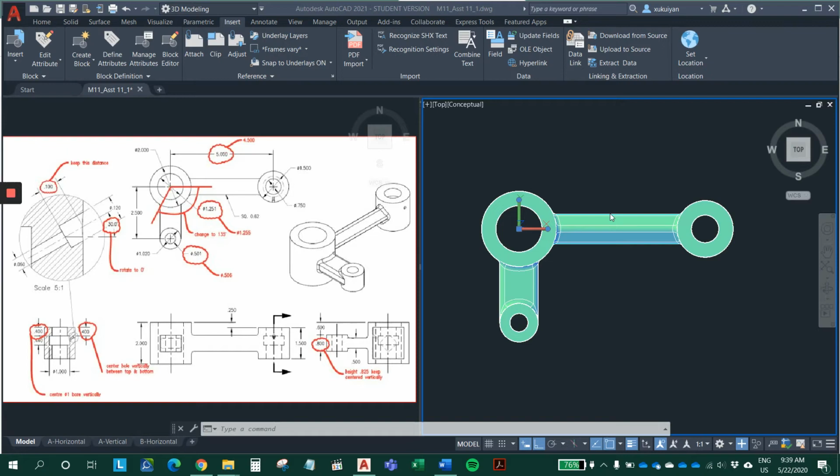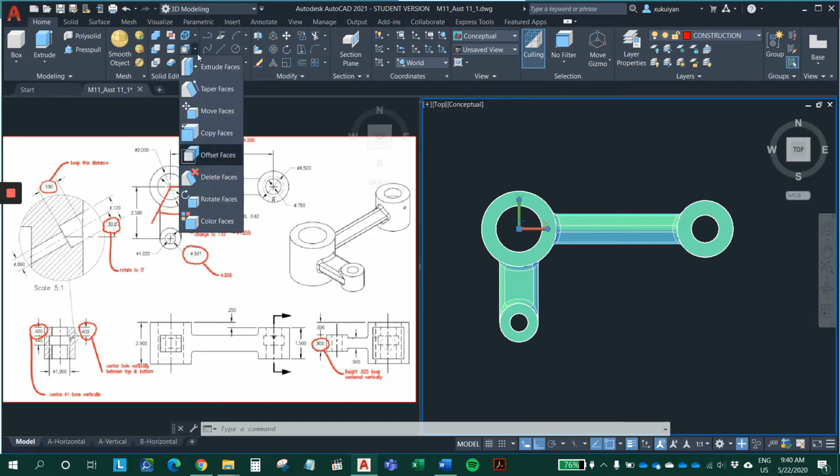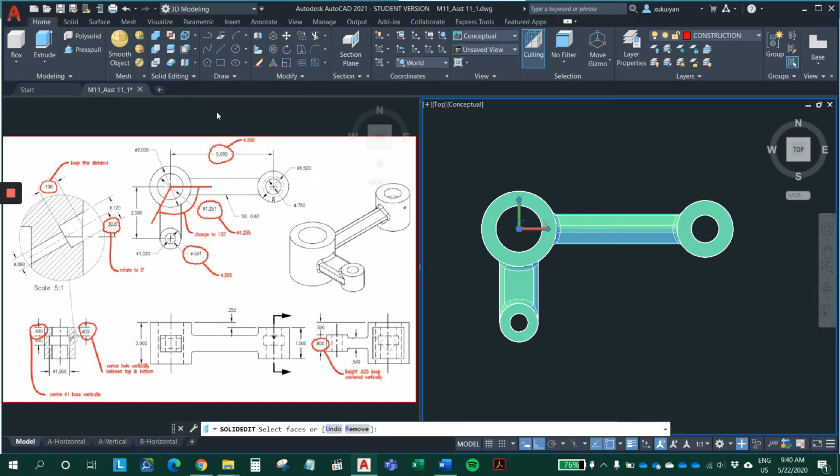Our assignment number 11. You're supposed to make modifications of the steel link you created before by the following dimensions. First, we're going to change this distance from 5 inches to 4.5 inches. We're going to go to Home and select Move Faces. We're going to use the Move Faces command.